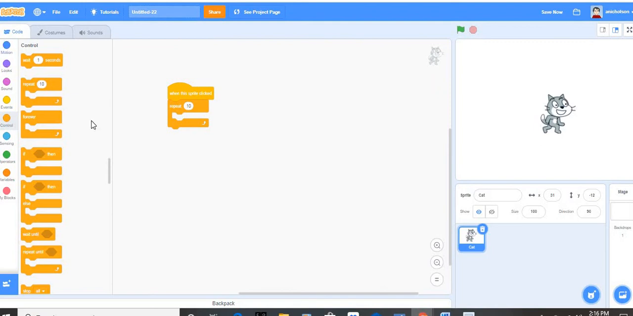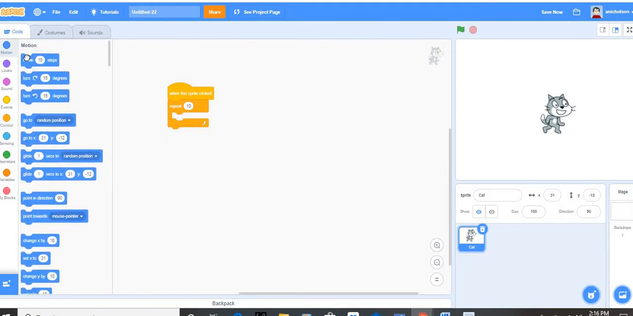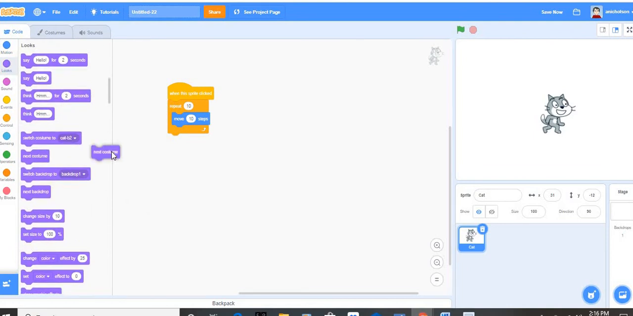I do want him to move. I don't just want the legs to move and the cat to stay still. So I'm going to go to motion and get a motion block. I'll have him move 10 steps. And I'm going to go to the looks blocks, and I'm going to pick the next costume. I could have it switch costume by costume, but for this, the next costume is what I want.